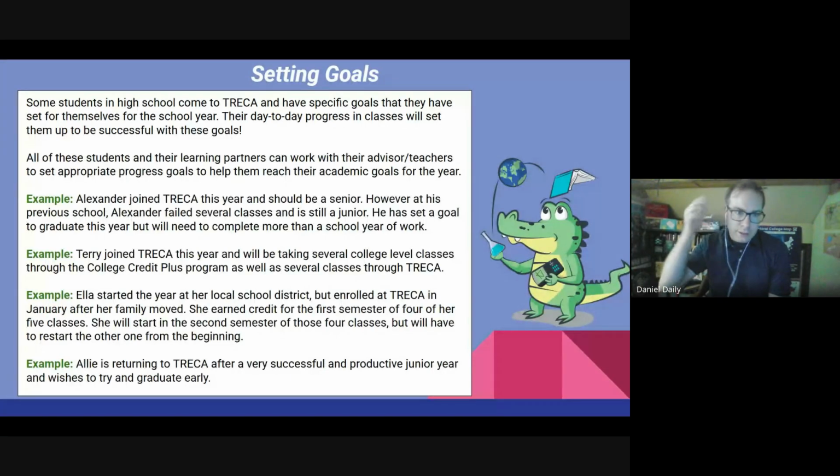So Alexander joins TRECA this year and he should be a senior. However, at his previous school, he had failed several classes and is still a junior. He wants to graduate this year, but will need to complete more than a school year of work. Terry joined TRECA this year and will take several college-level classes through the College Credit Plus program, as well as several classes through TRECA. So his schedule is going to look a lot different than a student taking all TRECA classes.